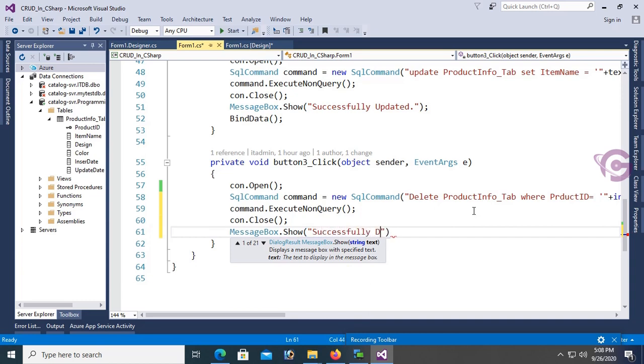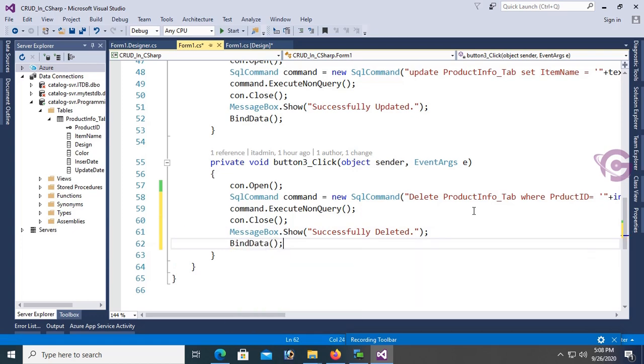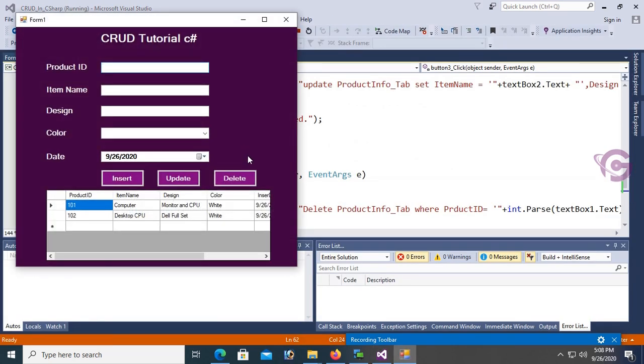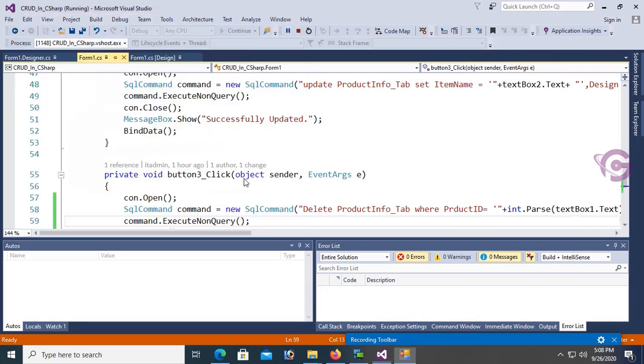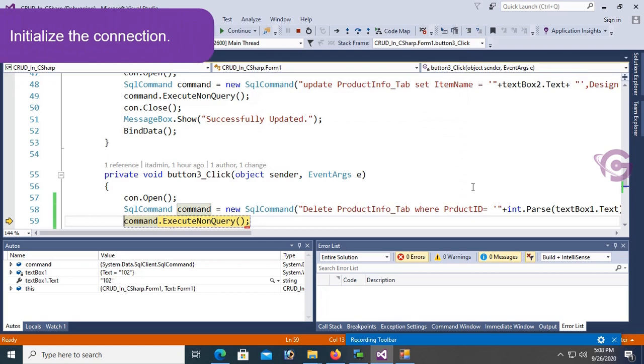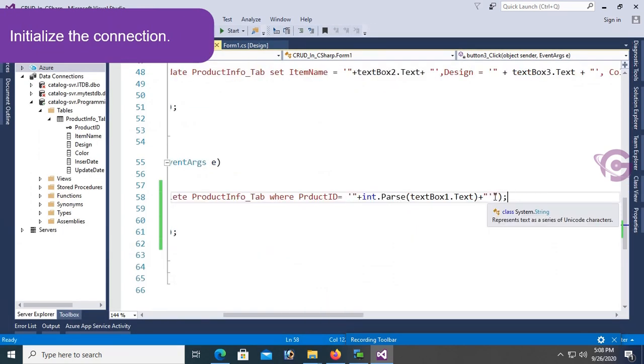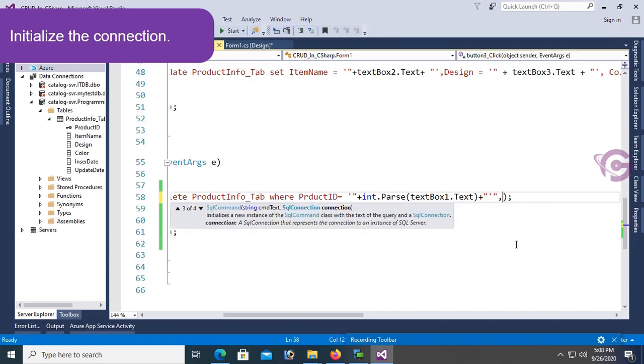Okay, now bind data, call the method bind data so that you can get result instantly. Put the record ID 102 delete. Oh, sorry, connection has not been initialized. I have to initialize the connection string. So in the SQL command, just initialize the connection, comma and con. Okay, now debug again.